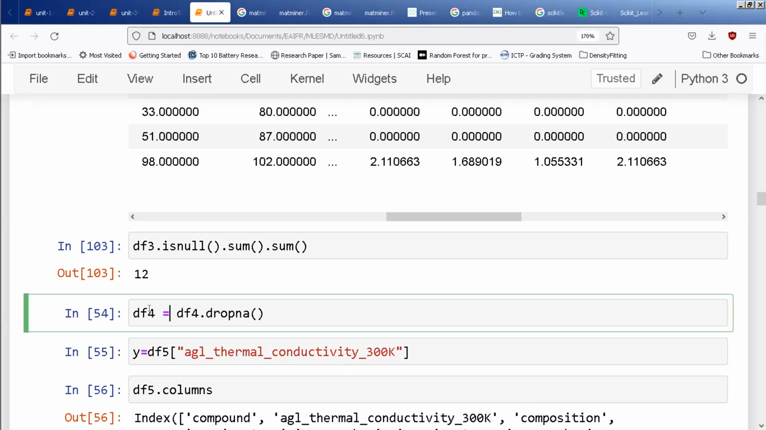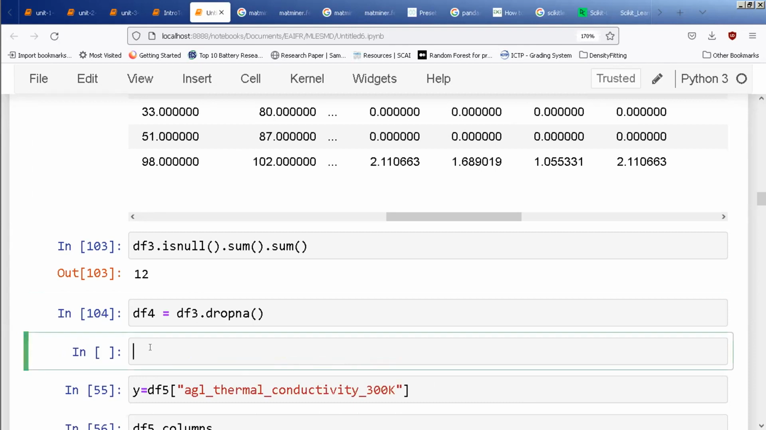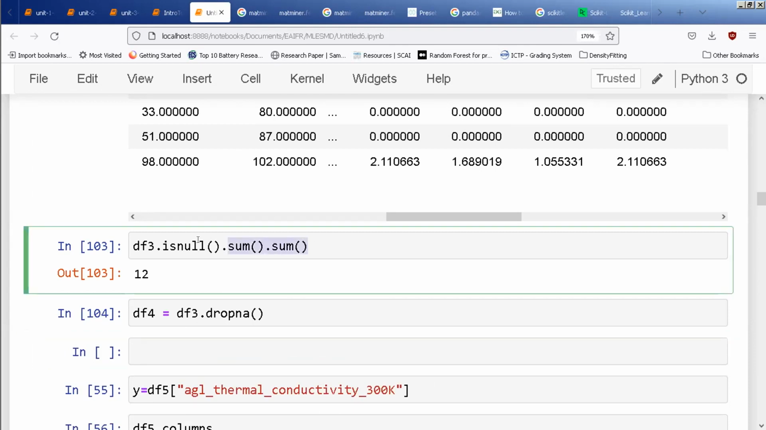I create a DF3 and I do this. I drop all the ones that have missing elements. Then I can do the same thing again with DF4. You don't have to create another DF, you can use the other one, but I'm prone to make mistakes, so I tend to use another one as long as I have memory to handle it. So let's do the DF4 now.